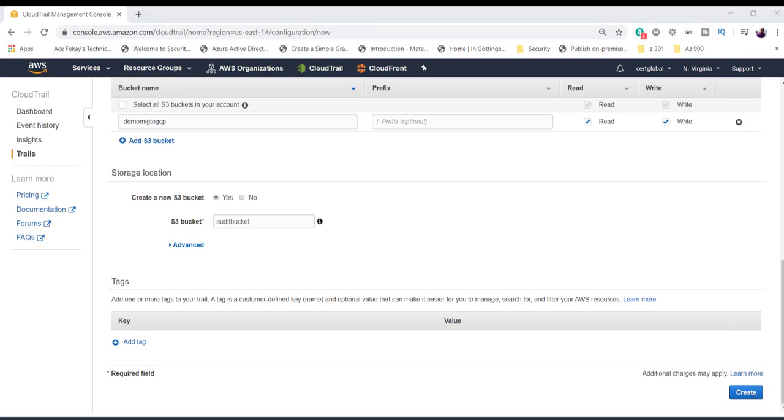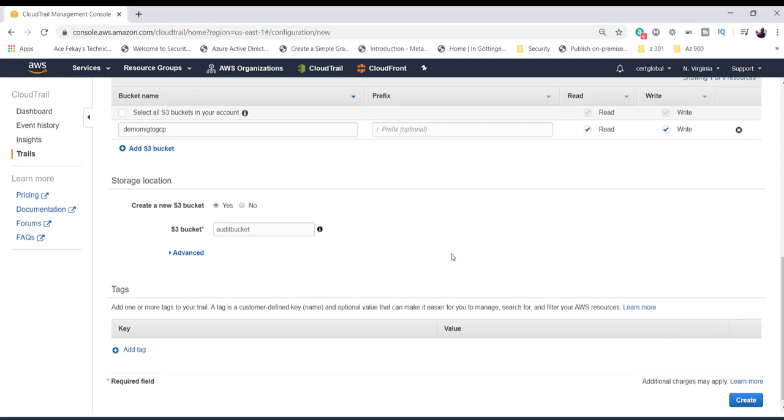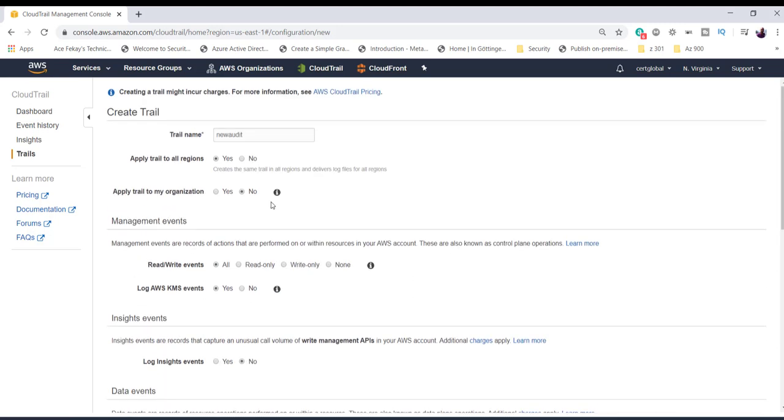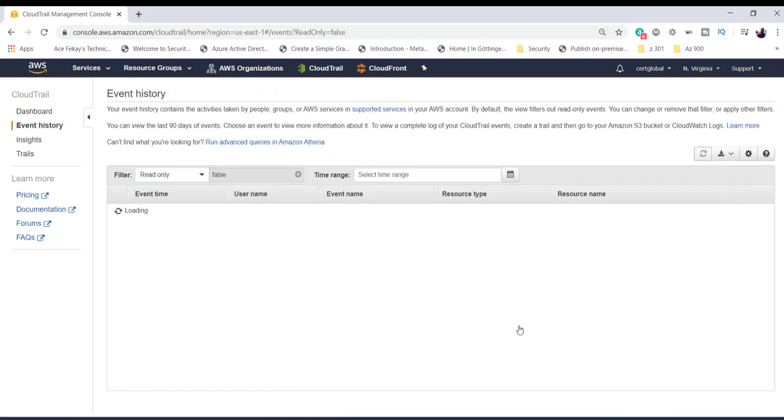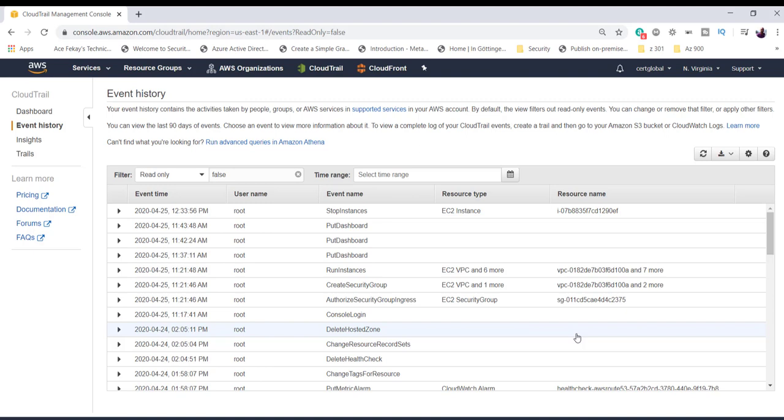But the objective here is to understand that you can audit every event and every action that is happening in your AWS subscription, regardless of the AWS service that an engineer, administrator, or any IAM account is operating on. So that's all you need to know about CloudTrail. That's all for this lesson as well. Thanks for watching, and I'll see you in the next lesson.